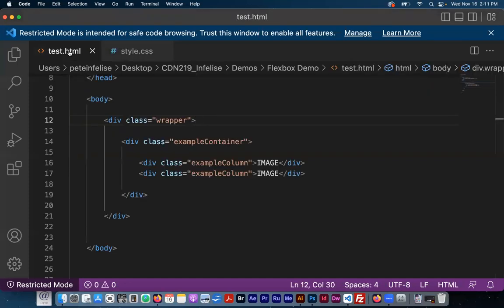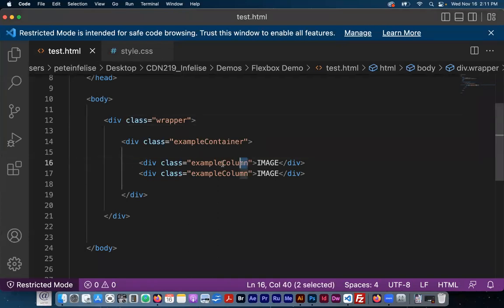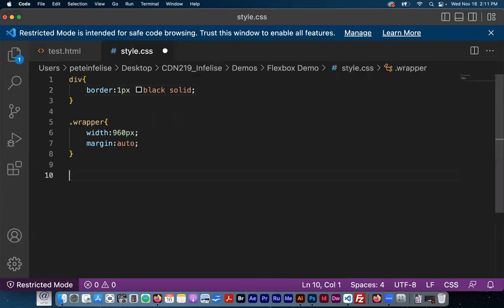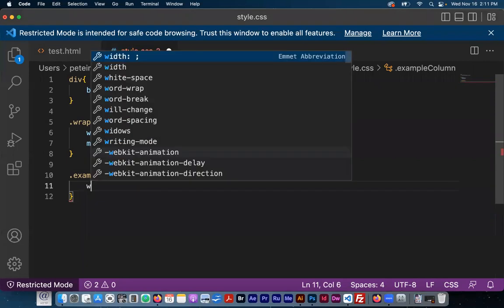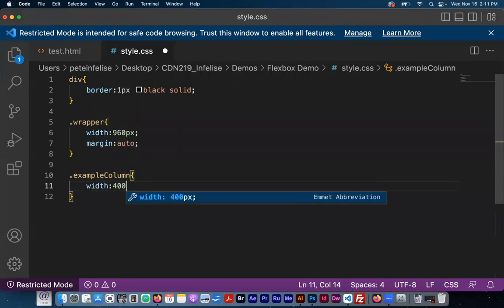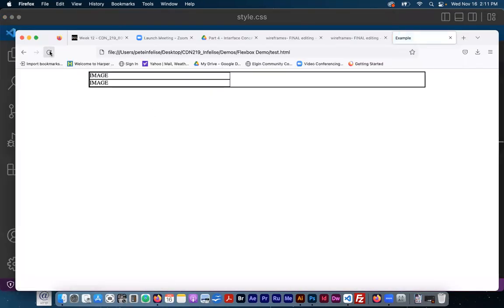Let's do the example columns real quick. Let's maybe give them a width. Let's maybe make them, I don't know, like 400 pixels wide. And let's see what that looks like now. So we'll head back to the browser, we'll refresh. There we go. Now you're starting to see them in action.